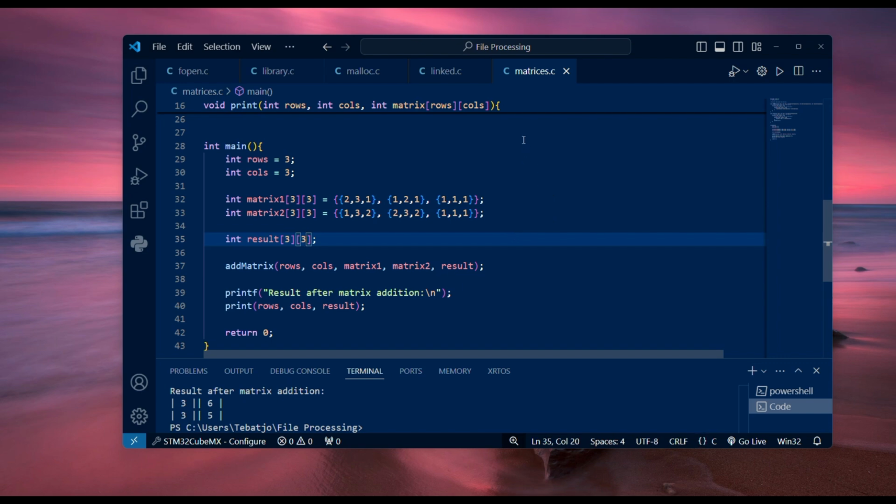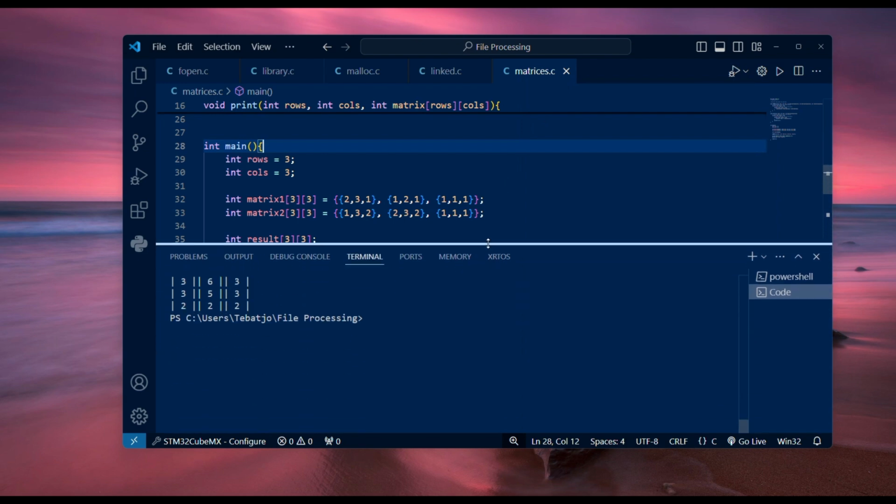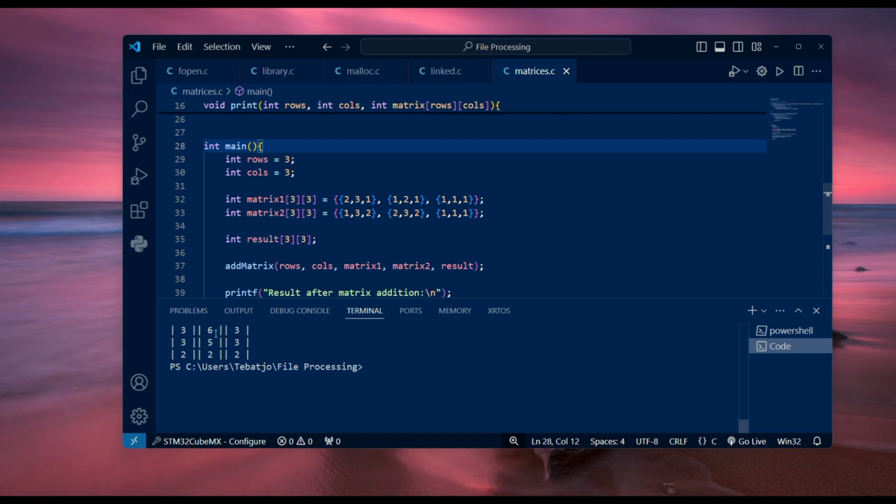So let's run this code and see what happens. So I'm gonna run this code, and there's the result. So the result is a 3 by 3 matrix. So to confirm this, you can see we add 2 and 1, we get 3, and then we add 3 and 3, we get 6, and then we add 1 and 2, we get 3.